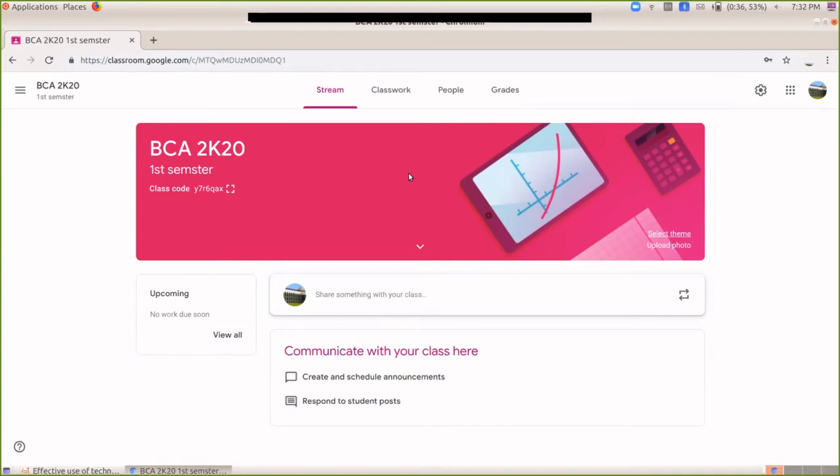Next, you have to remember there is a code for each class. This is unique. Under the name of the class, you can see there is first semester and there is a class code. This is the code that we can share with the students so that they can easily join our class. And this is a unique code, and this code is actually assigned to BCA 2K20.